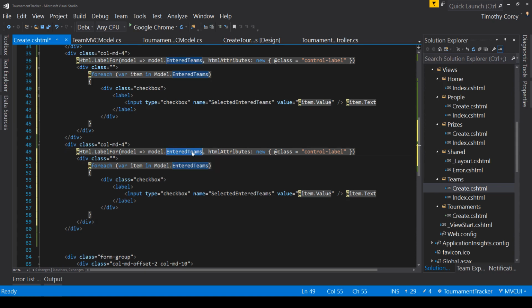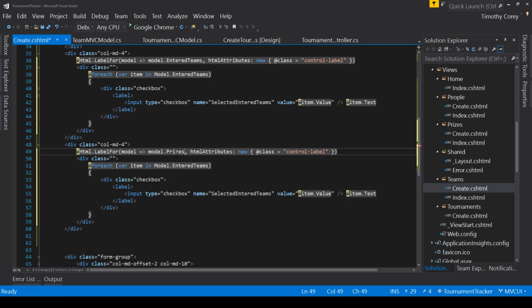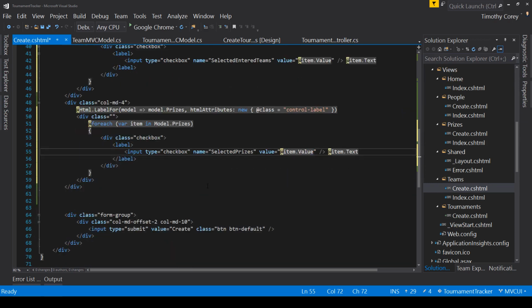Only this time, instead of entered teams, it's going to be for the prizes. And we'll paste that twice. And we'll also say selected prizes. So everything else stays the same. That should be pretty much all we need.